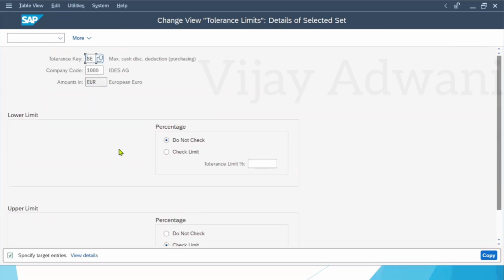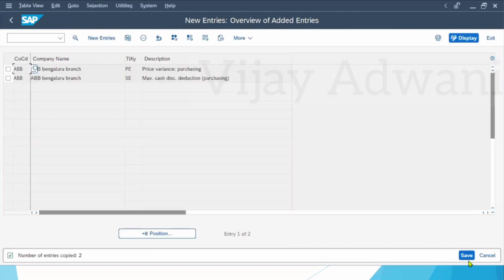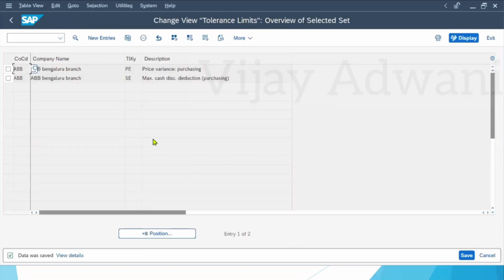Then copy this. Once you copy this, for PE it was done. Now for SE also we need to change the company code. We selected two keys, isn't it? Select your company code. Tolerance is already maintained. Now the lower limit for cash discount is not maintained, upper limit 10% definitely. And then we can copy this. Once you have copied this, click on save, and you can see you have maintained the tolerance limit for purchase order. Purchase order price variance tolerance limit has been maintained.